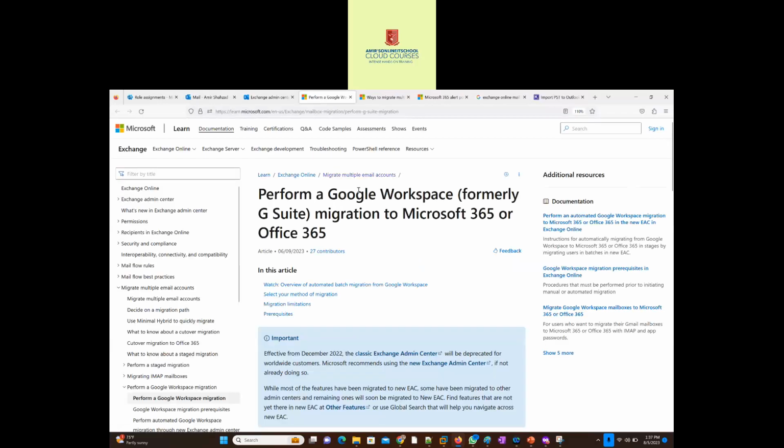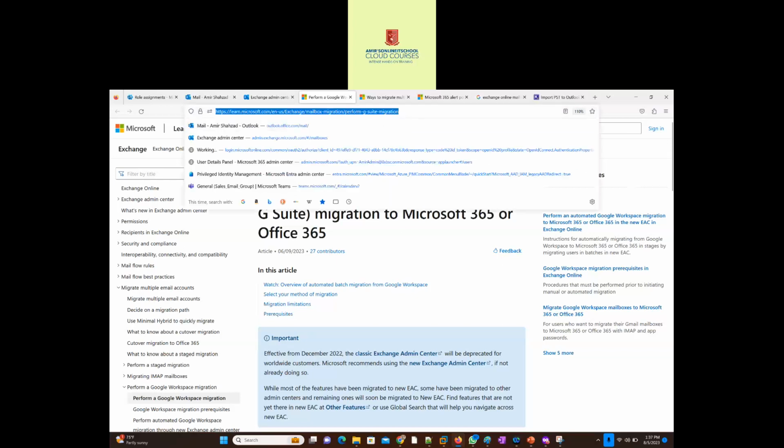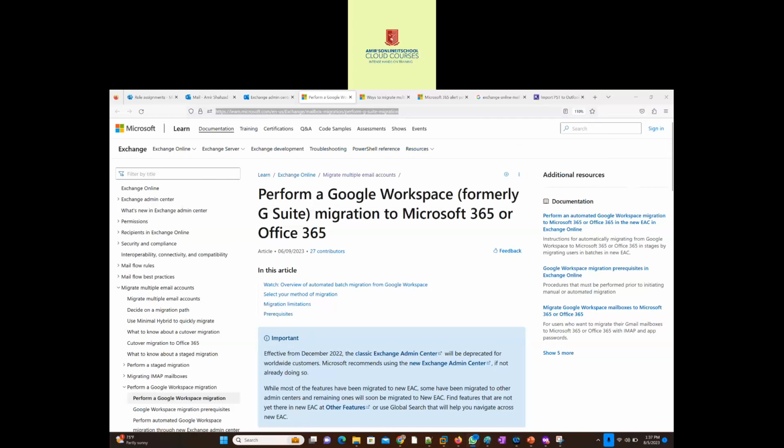One SSO lab is a must for the Azure Active Directory topic, and one migration lab, online or on premises. Most preferably online for our lab purpose. But yeah, this is the migration. So how to migrate? I'm just going to put that in the chat: migration of mailboxes from Google Workspace to Exchange Online.